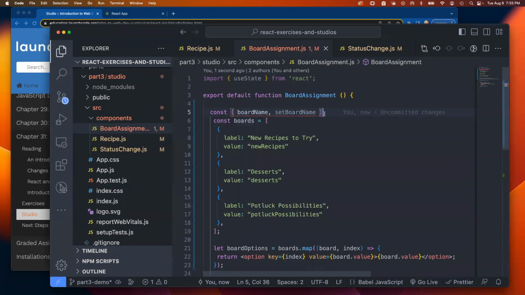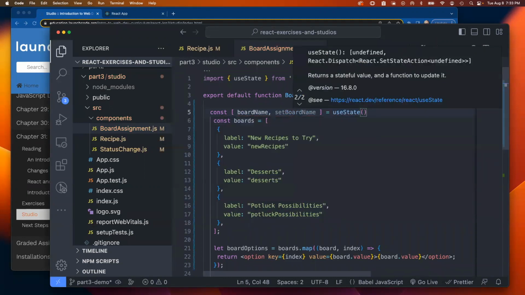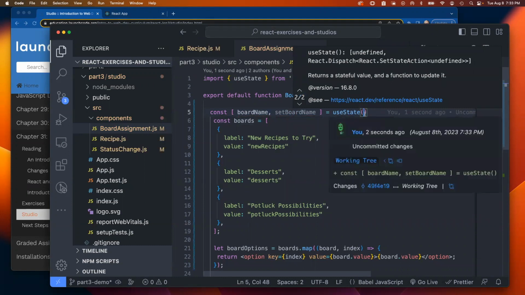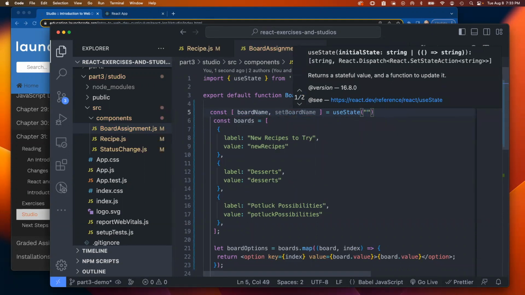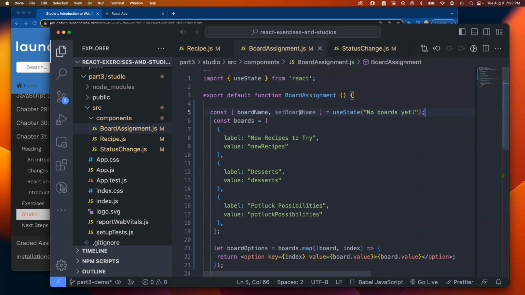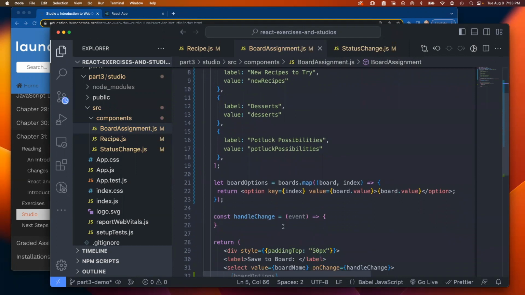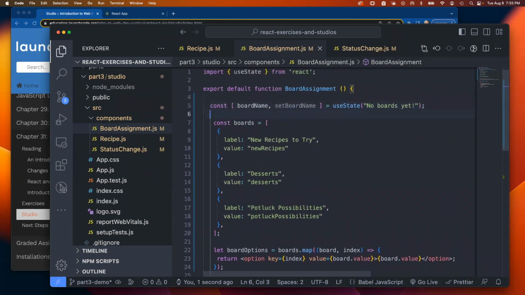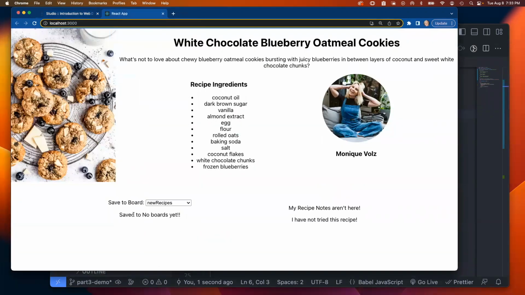It's a common convention to use the exact same name and just put set in front, and then just make sure it's proper camel case. And then that's destructuring these two things from useState. You'll notice that useState has already been imported up here at the top for you in the starter code. So all we have to do here is give it the initial value, and we'll say no boards yet as the starting value until the user actually picks something and our handler reassigns the value. Okay, so we have something that exists. If we go now, we should see that this is no longer broken. And it says saved to no boards yet.